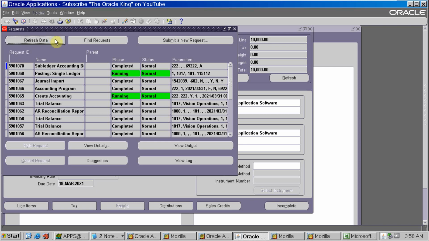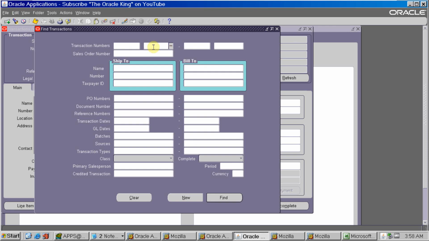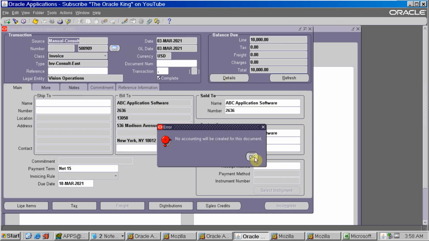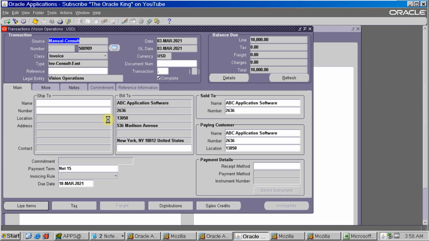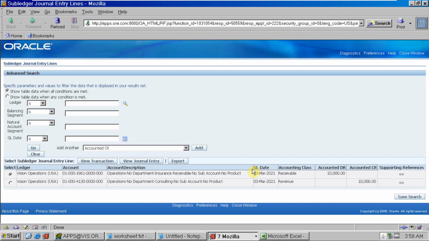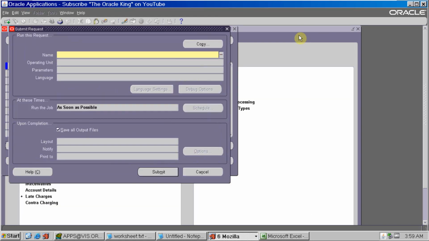Okay, so now we can check, almost the create accounting is completed. Okay, so just check one transaction. Okay, create accounting is already done. View accounting. Okay, so accounting is transferred to GL. So now what I will do, I will run the AR reconciliation report.